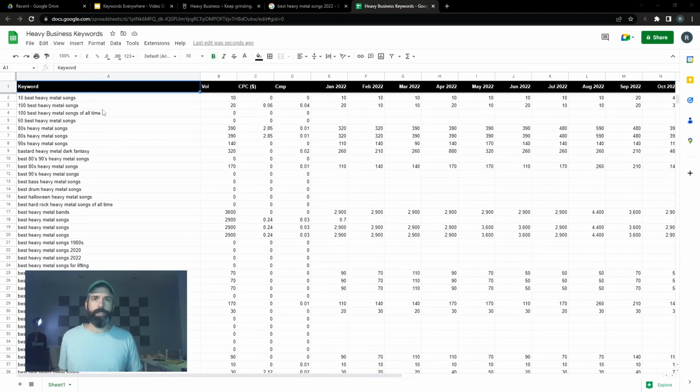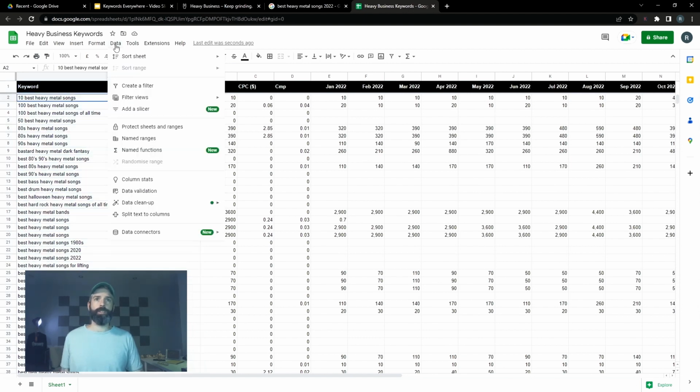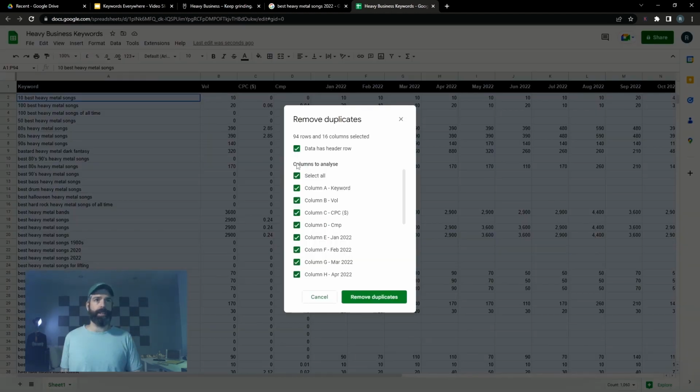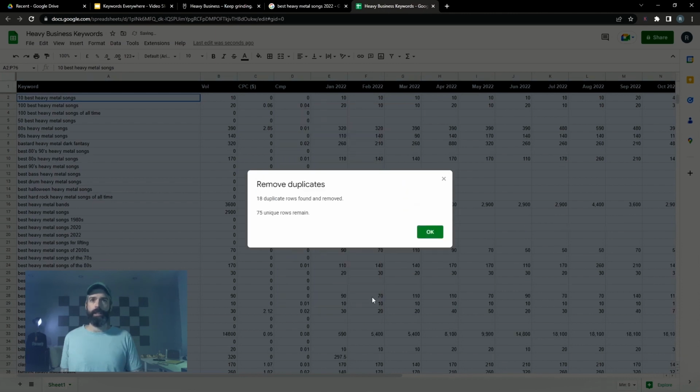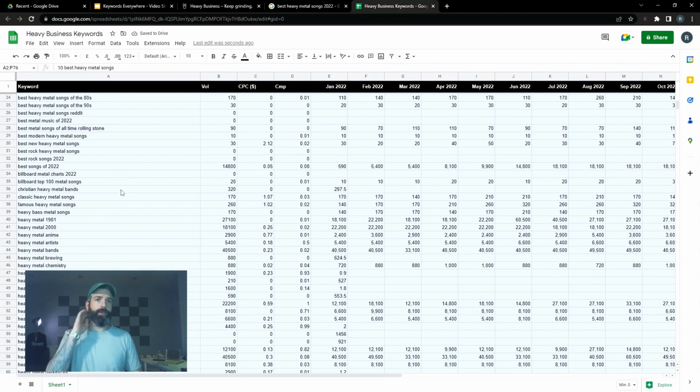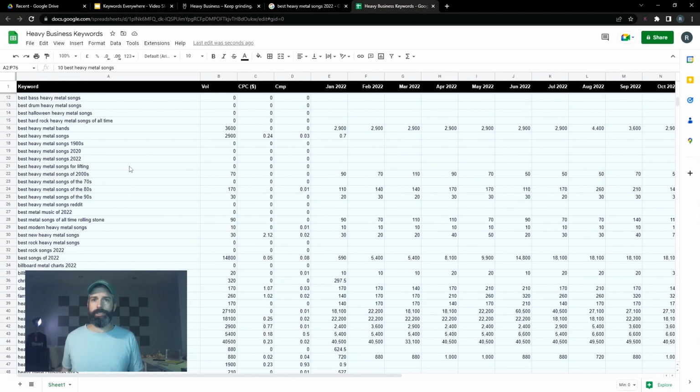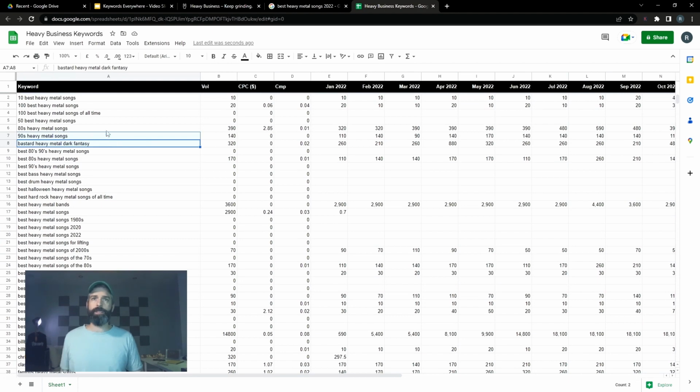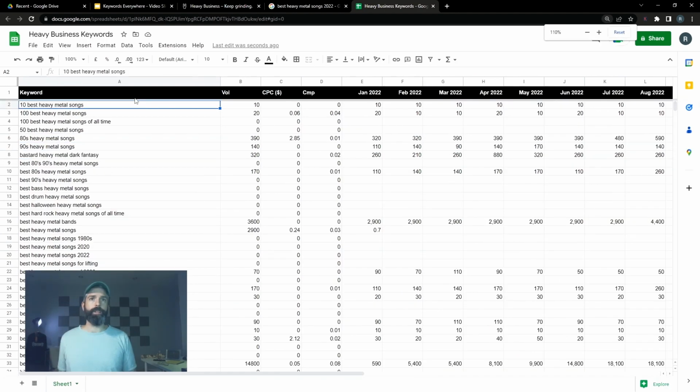Now a quick scan down column A here, you see there's a lot of duplicates. So we're just going to go Data, Data cleanup, Remove duplicates, tell it that it has a header row, and then choose the column we want to remove duplicates from, which is the keywords. And huzzah, 18 duplicates removed, and we have a clean little list of 76 different directions we could take our content. Now I'll make this a bit bigger.